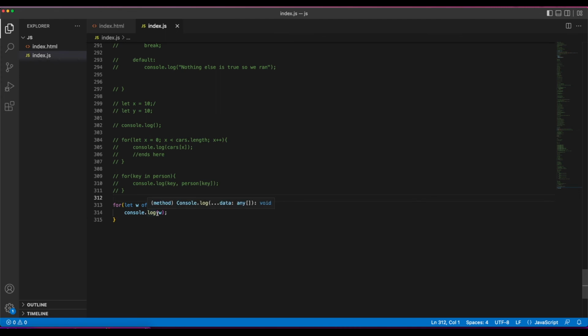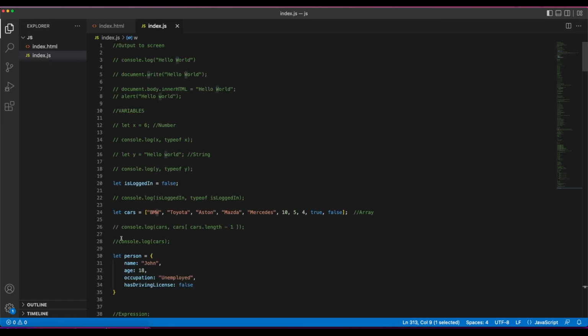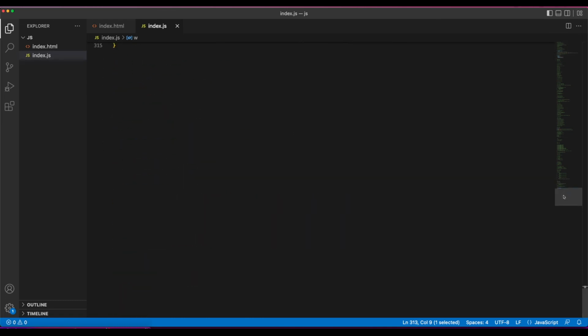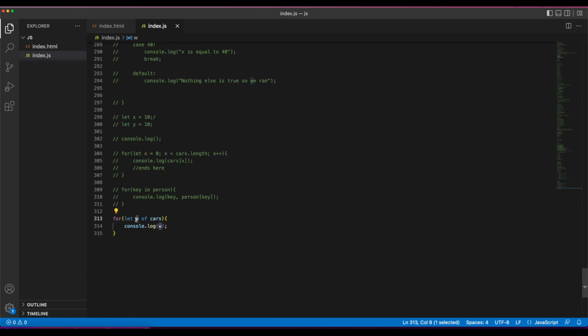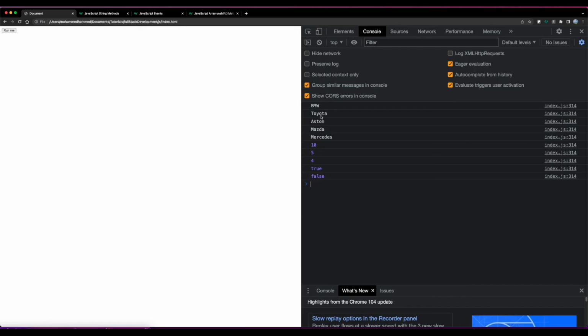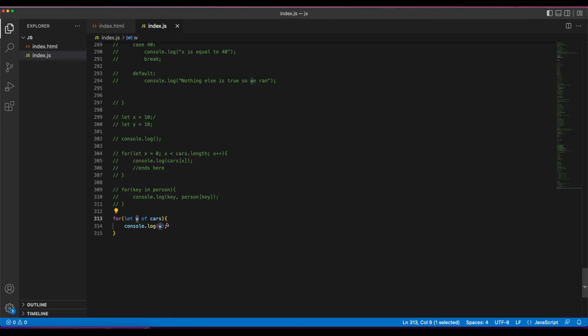the item directly. So this is similar to the for loop, but instead of it giving you the index in X, it gives you the value of the array, or the item in the array. So we have cars. Within cars we have BMW, Toyota, Aston, and each time it goes through the loop it sets W, or whatever name you give it here, as the item. So the first time it runs through the loop, W is BMW, the second time is Toyota, etc. And as you can see here, we're just constantly logging each time.